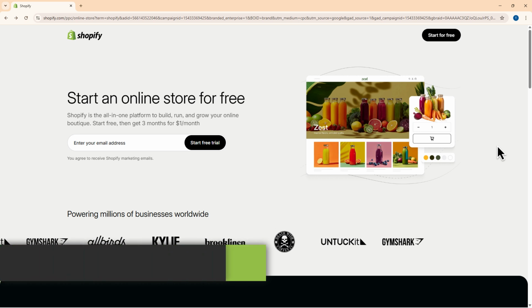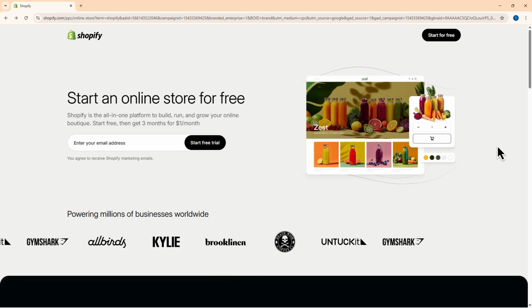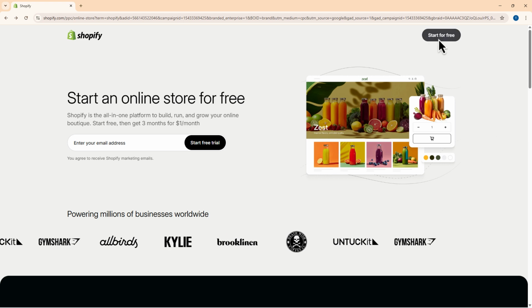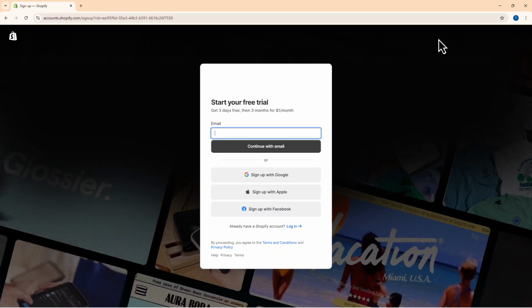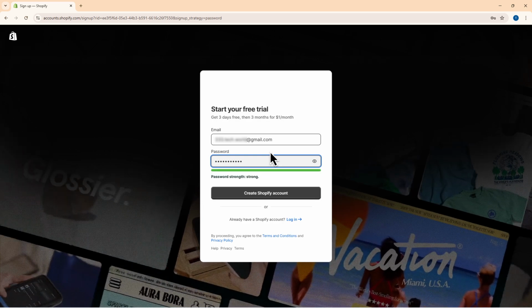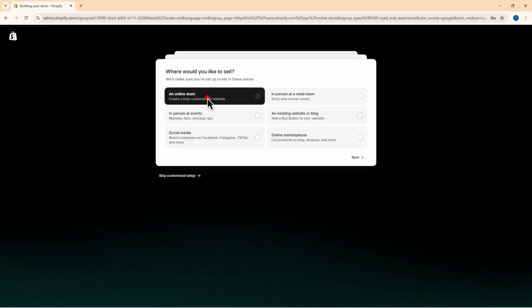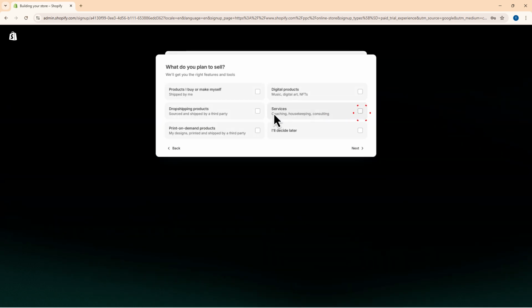The first step is to sign up for Shopify. To do this, visit the Shopify website and click the Start Free Trial button. Next, enter your email address and create a password to set up your account. Then, follow the on-screen instructions until you reach your Shopify dashboard.